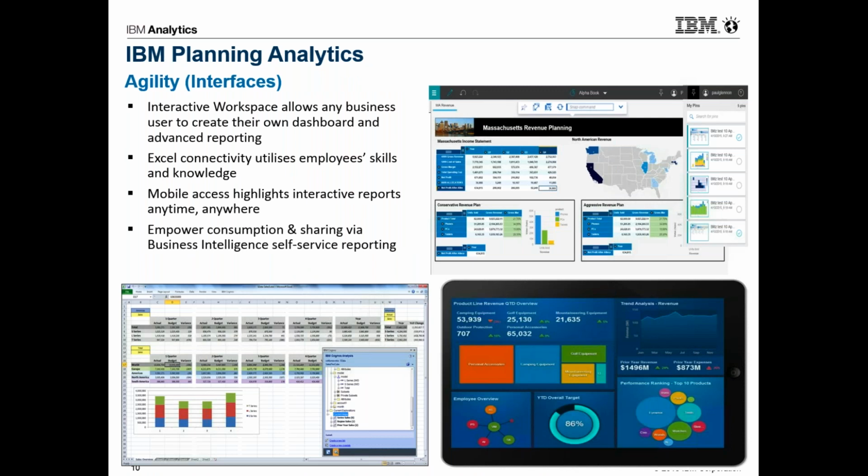The agility really comes through the interfaces. We offer a choice of 3 interfaces depending on the user's requirements: web, mobile, and Excel. I'll talk briefly about those in a moment. We also provide advanced business intelligence capabilities through integration with Cognos Analytics, or Cognos BI, as a lot of people will know it.